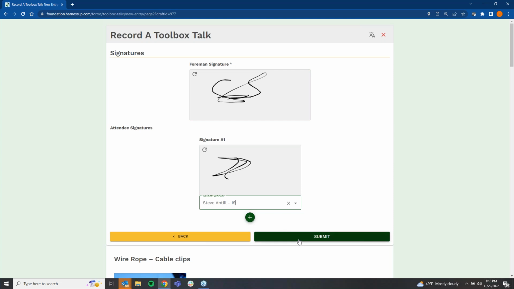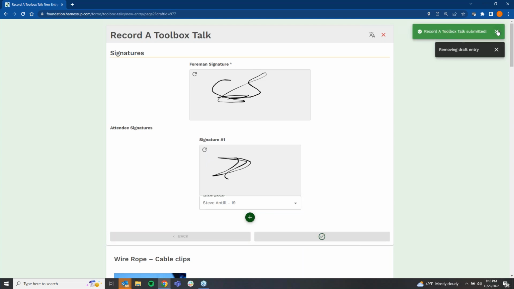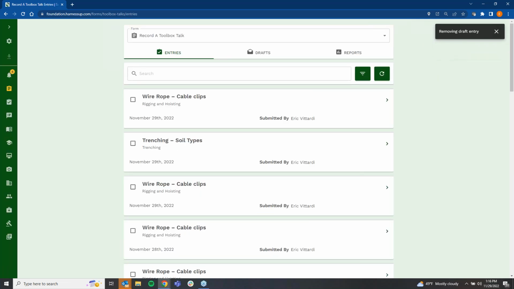So we can add multiple of these. We can also take a photo, if you want to take a photo of maybe a paper sign-in sheet or something like that, if you don't prefer this method. Or take a photo of the group, all intently paying attention to the toolbox talks. You can do all those items. And then reviewing those completed toolbox talks will be much the same as I showed you on the JHA.